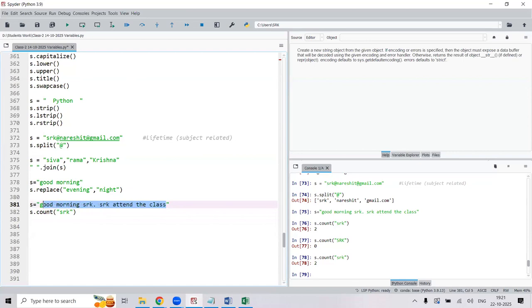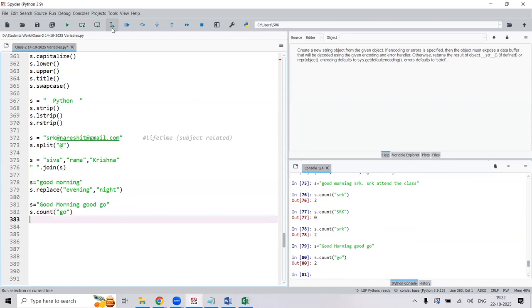Now, one more example. Good morning, good go. Now I am going to write here small letter go. How many times will it be selected? It will check like this. Here go is available one time, and here go is available one time. So in total, how many times is go available? I am going to get 2.